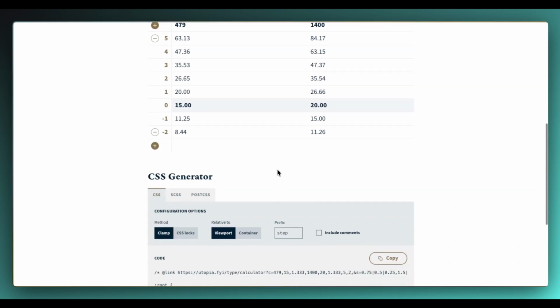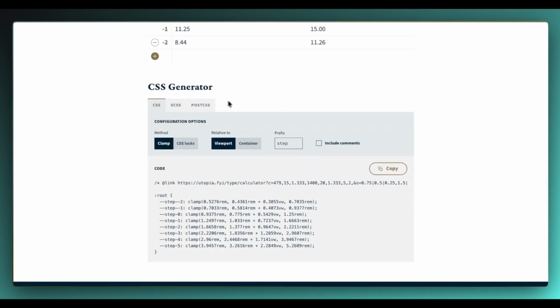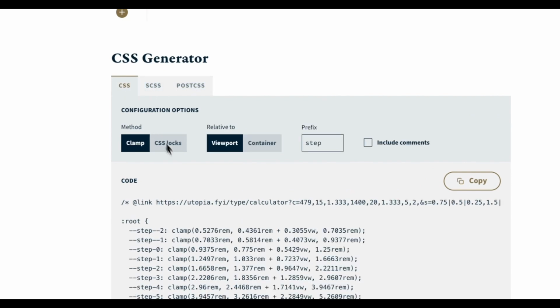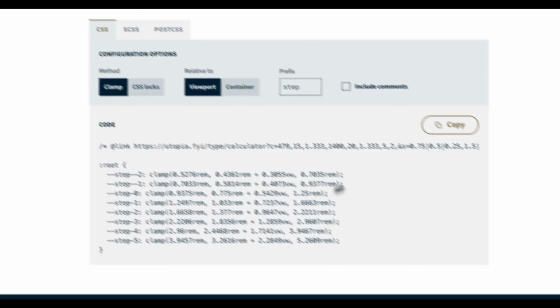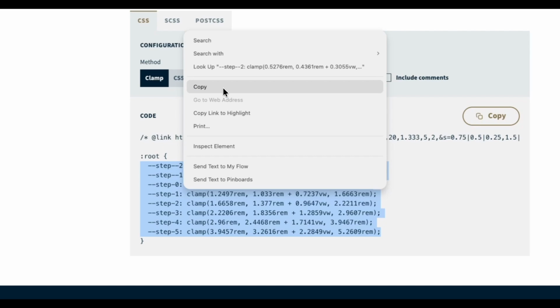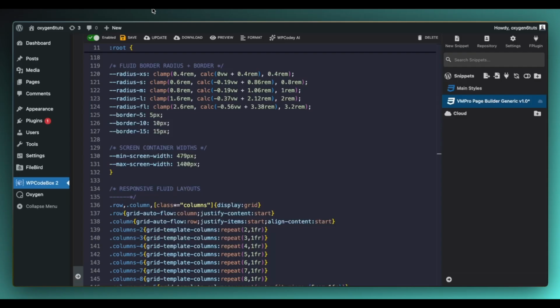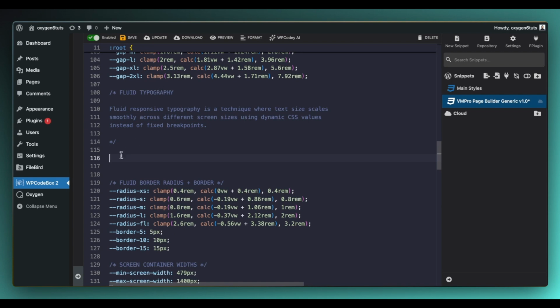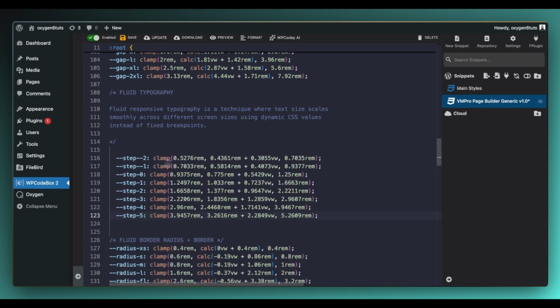So now I'm going to come down here, okay, where it says CSS generator. We can select SCSS and PostCSS as well. But I'm going to copy, you can copy all of this, but I'm just going to copy this part here. So all of this, okay, inside of the root selector here. Copy, I'm going to go back to my WP Codebox here and scroll up here. So fluid typography, I'm going to paste all of this value inside here.